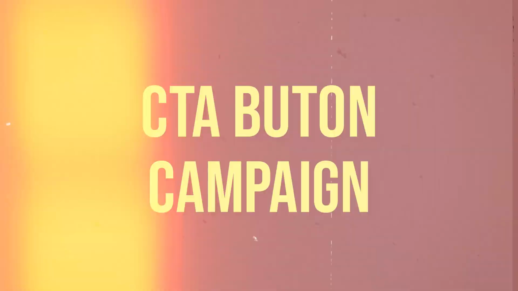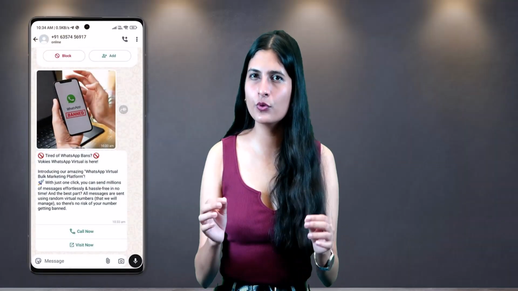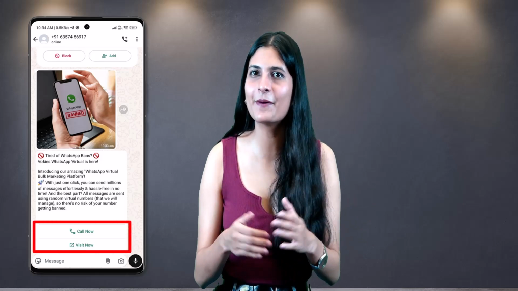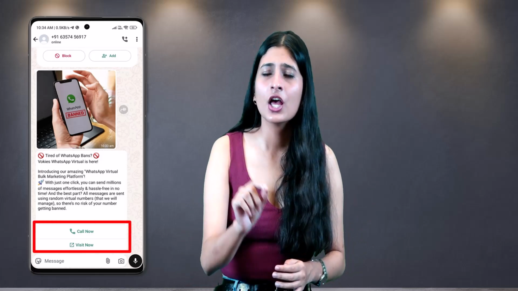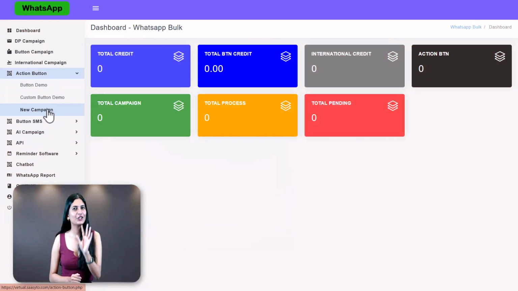Now, let's move to the fourth and final type of campaign, the CTA button campaign. This is a virtual campaign where you can add call to action, CTA buttons to redirect your users to any platform you want. Let me quickly show you how it works. Click on action button and then new campaign.